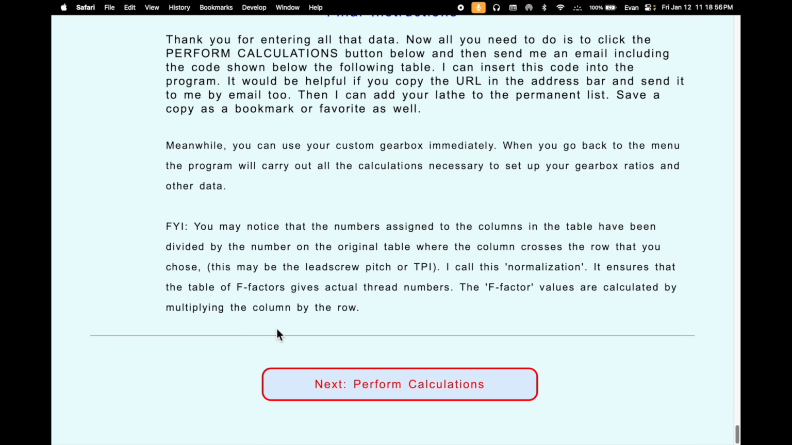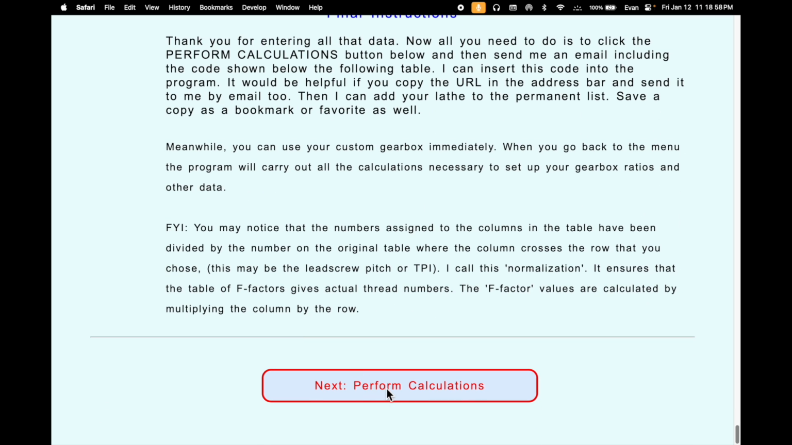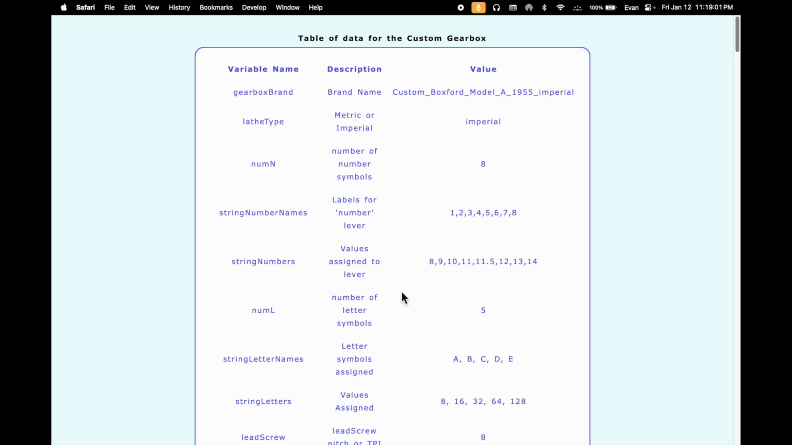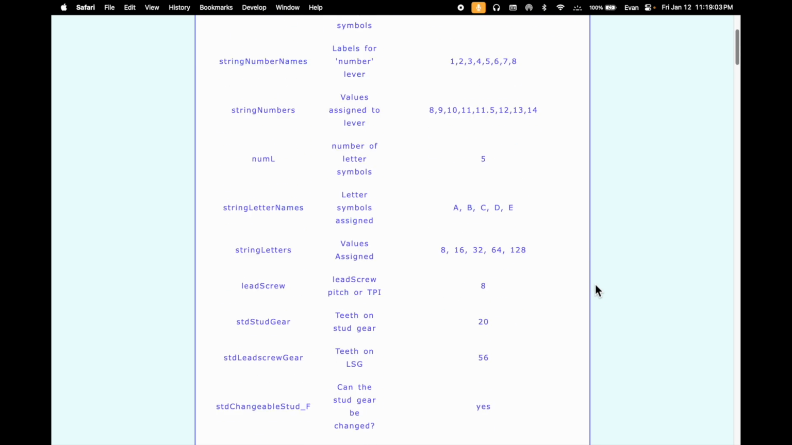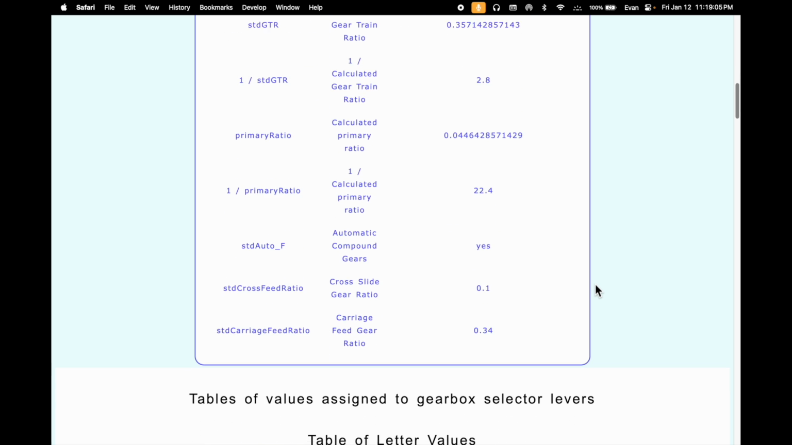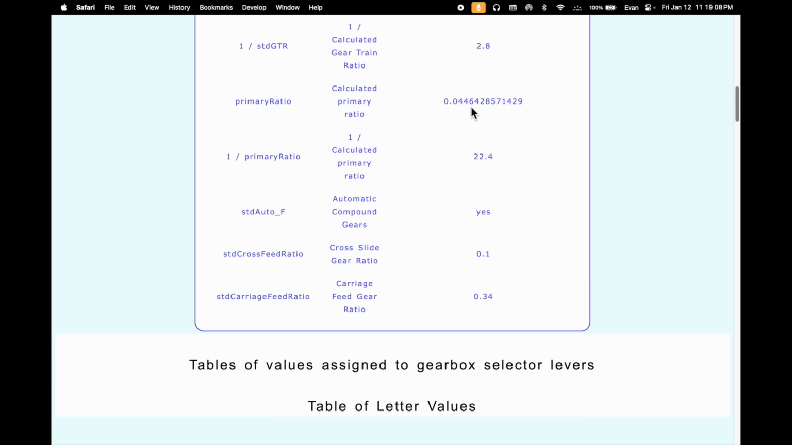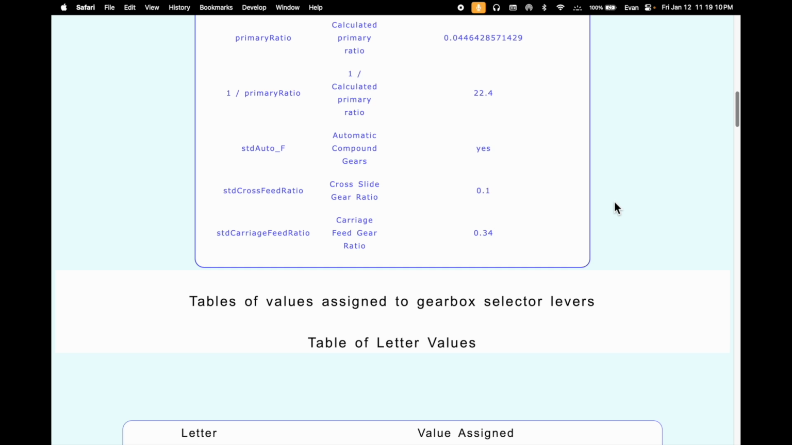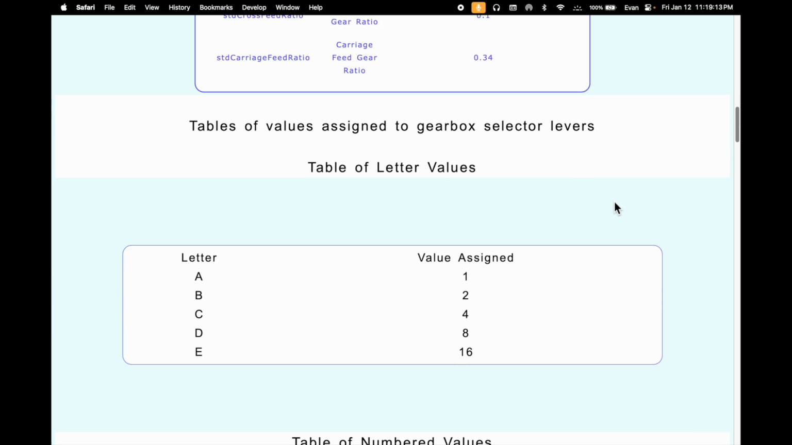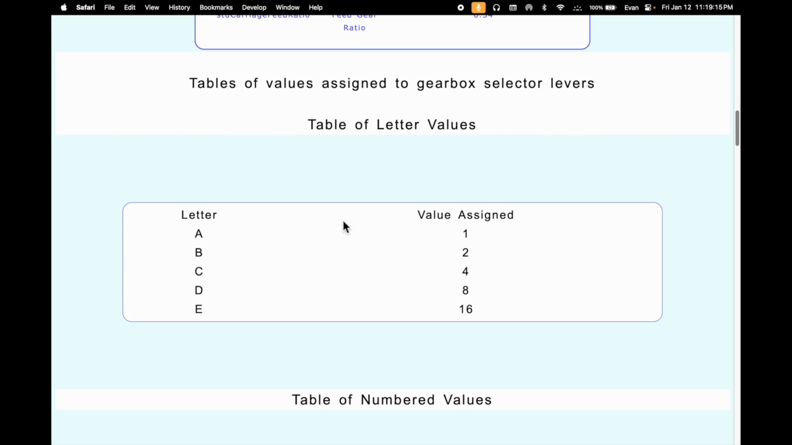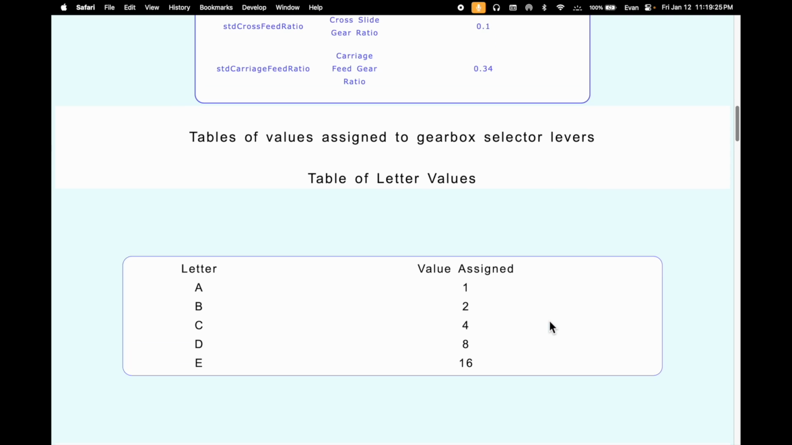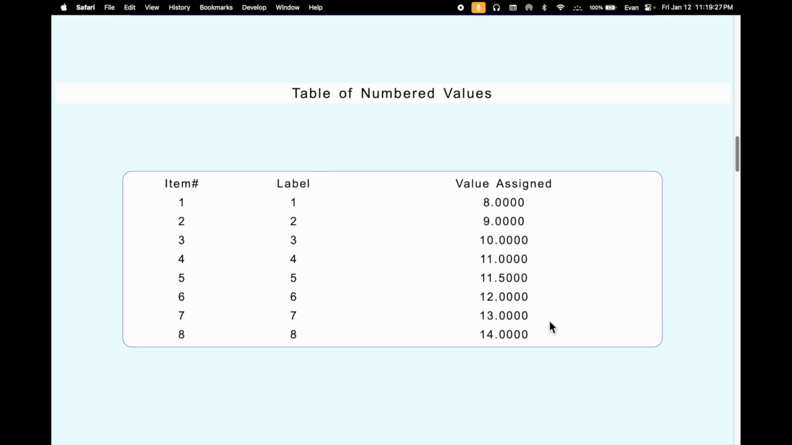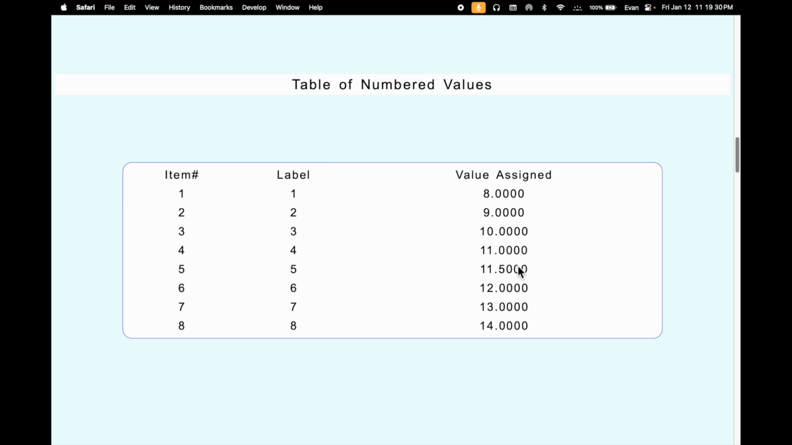And then we come to final instructions. Just click perform calculations, and it comes up with a list of all the variables it's calculated. Primary ratio is 0.0446 in this case, and it shows you the numbers that have been assigned to the letter levers. Now remember, they went 8, 16, 32. Well, it's been normalized to 1, 2, 4, 8, and 16. So that's been done for you automatically. And then the numbered lever has the threads from one of the rows.